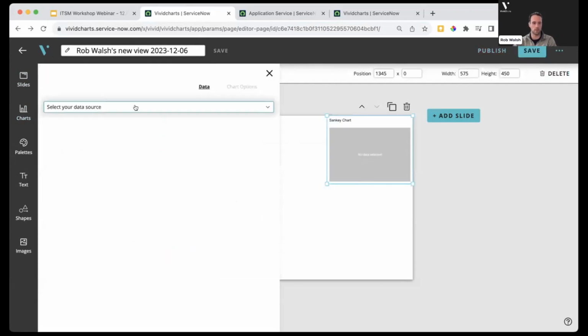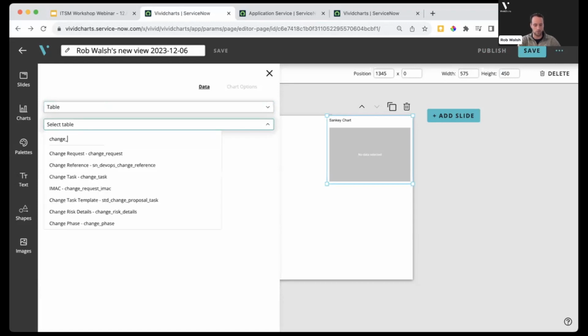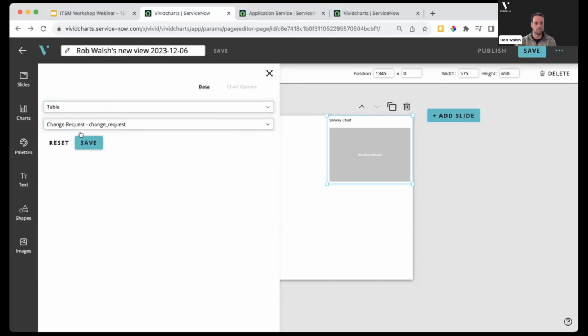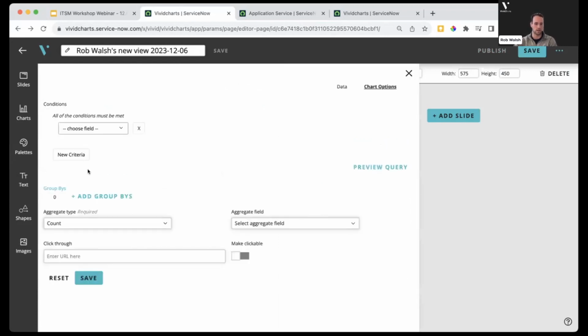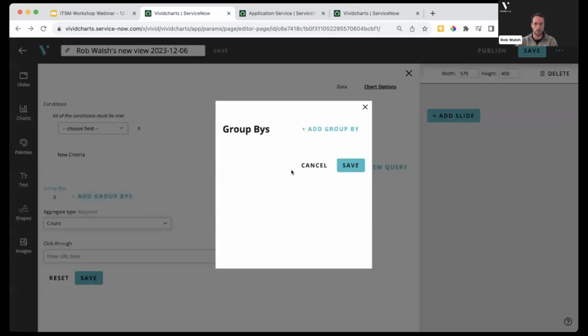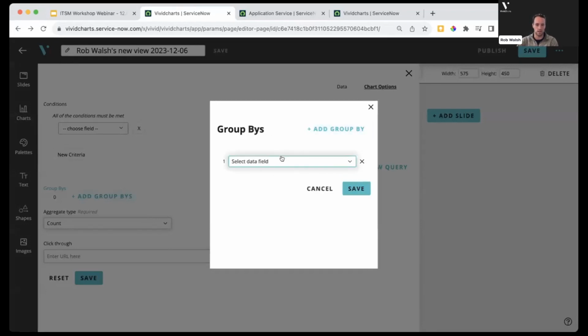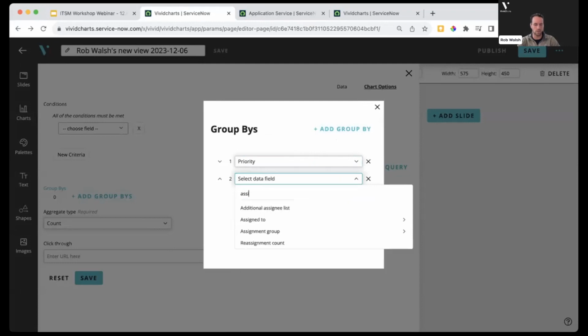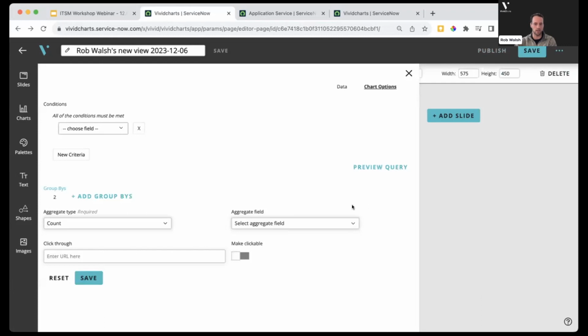We'll select that here. We're again going to look at a table as our data source, but this time we're going to choose change request. So we'll choose that, click save, and this is where we're going to select our group bys. So our group bys, you can think about, they're going to flow from left to right on the Sankey. So on the left-hand side, we're going to start with our priority, so we can easily see the priority level. And then we're also going to want to map that to the assignment group on the right side of the chart. So we'll click save.